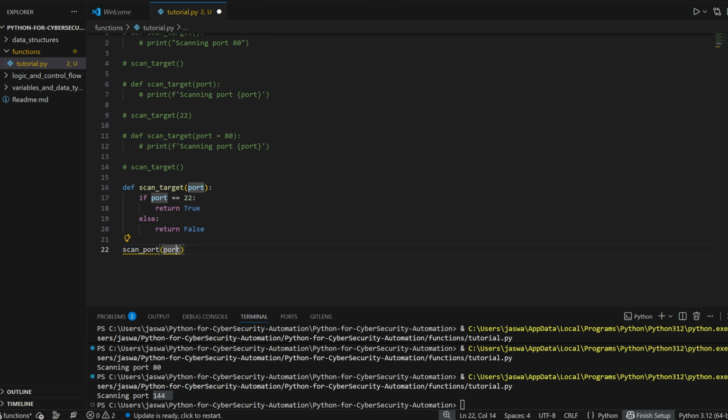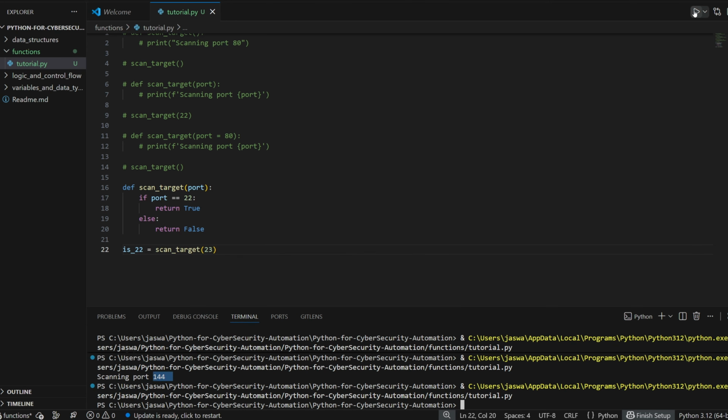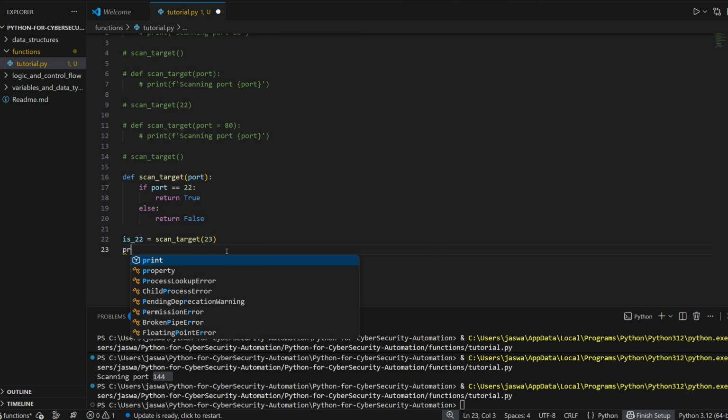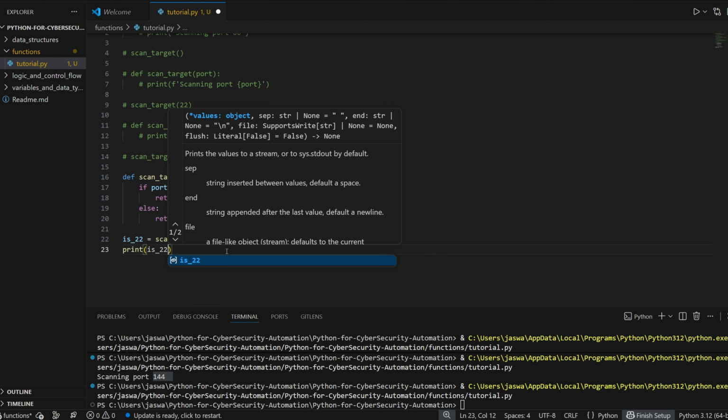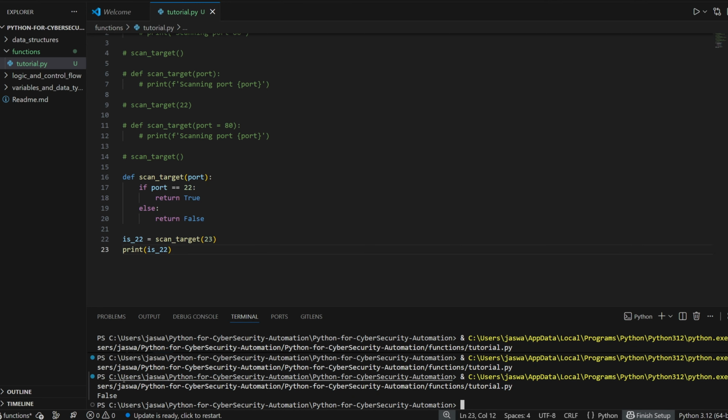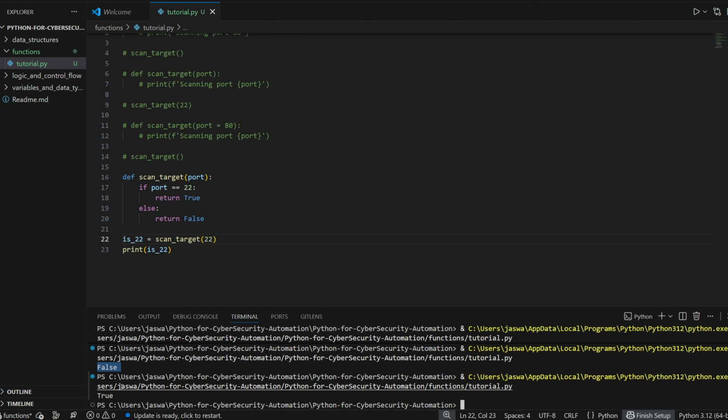Now we can save the result in a variable, which in this case we can call is22, and then run it. Let's pass something like 23. Let's also print this better. So as you can see, in this case, the value returned from this function is false. But if you pass something like 22, the value returned from the function is true.